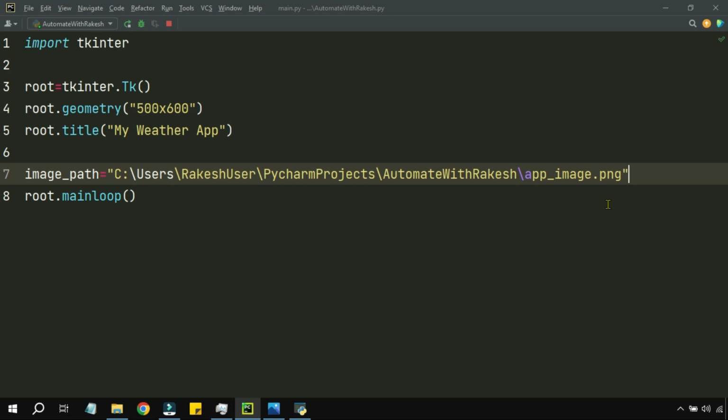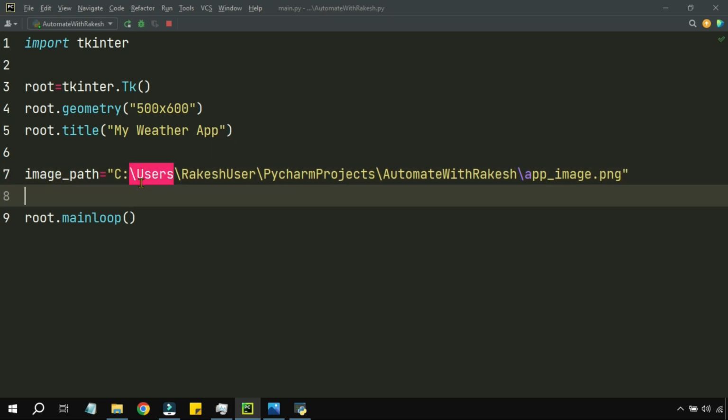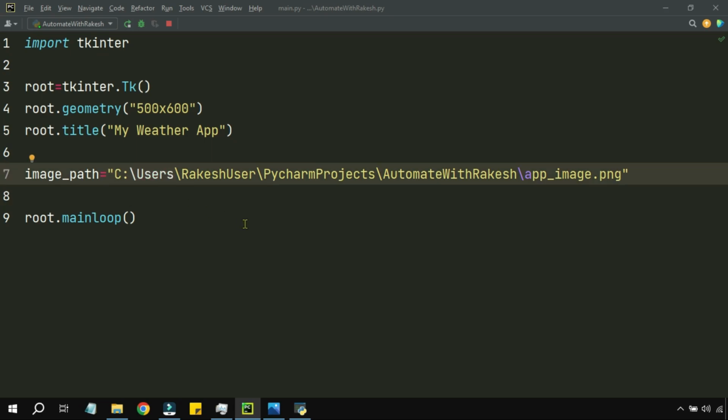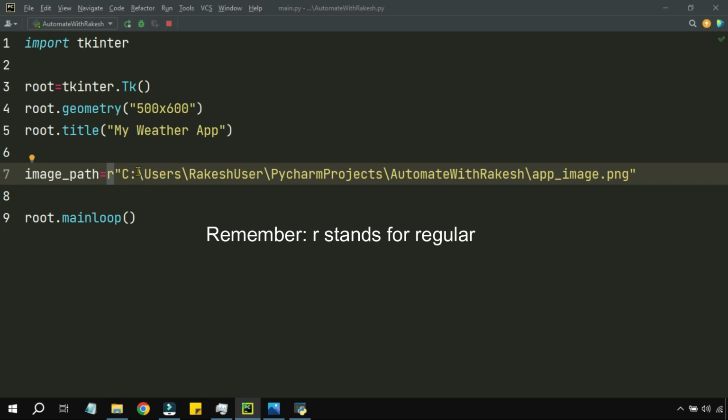Now if you see, the moment I hit enter, it gives an error. What is the error? Anytime I'm using a backward slash, for example, if I say print a new line, you write backward slash n, that's for a new line. Similarly here, if you see, it has got a backward slash. Now to avoid this kind of a problem, I have to simply write something called R. R stands for regular. R stands for regular.